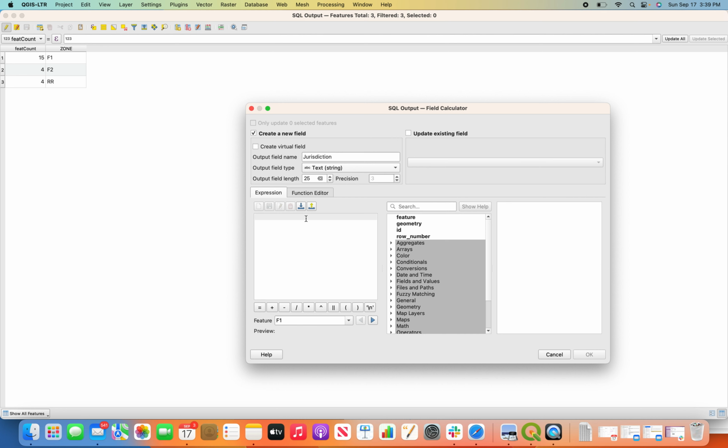And in the expression down here, we're going to tell it what we want that jurisdiction value to be for all of the rows. So because every single one of these rows is within the Sandgate jurisdiction, we're going to go single quotation mark, Sandgate, end quotation mark.